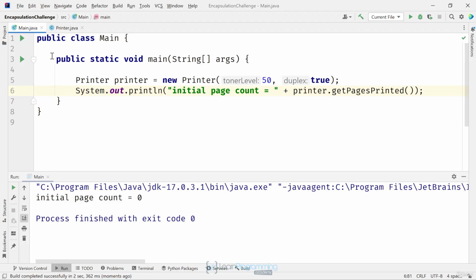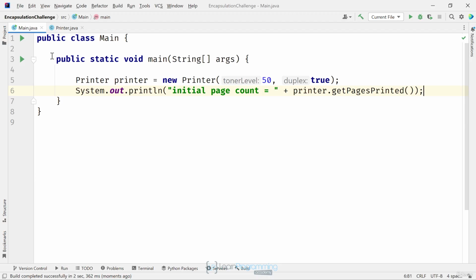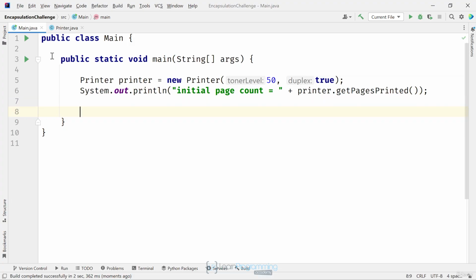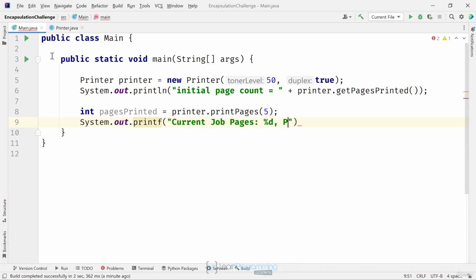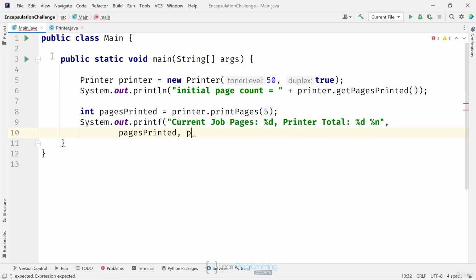Next, let's get the printer to perform some work. I'll print some pages, an odd number of pages, to test my calculation for duplex printing. int pagesPrinted equals printer.printPages, and I'll pass 5 to indicate 5 pages of output. And I'll use printf to print the current job's pages of output and then the printer total pages.